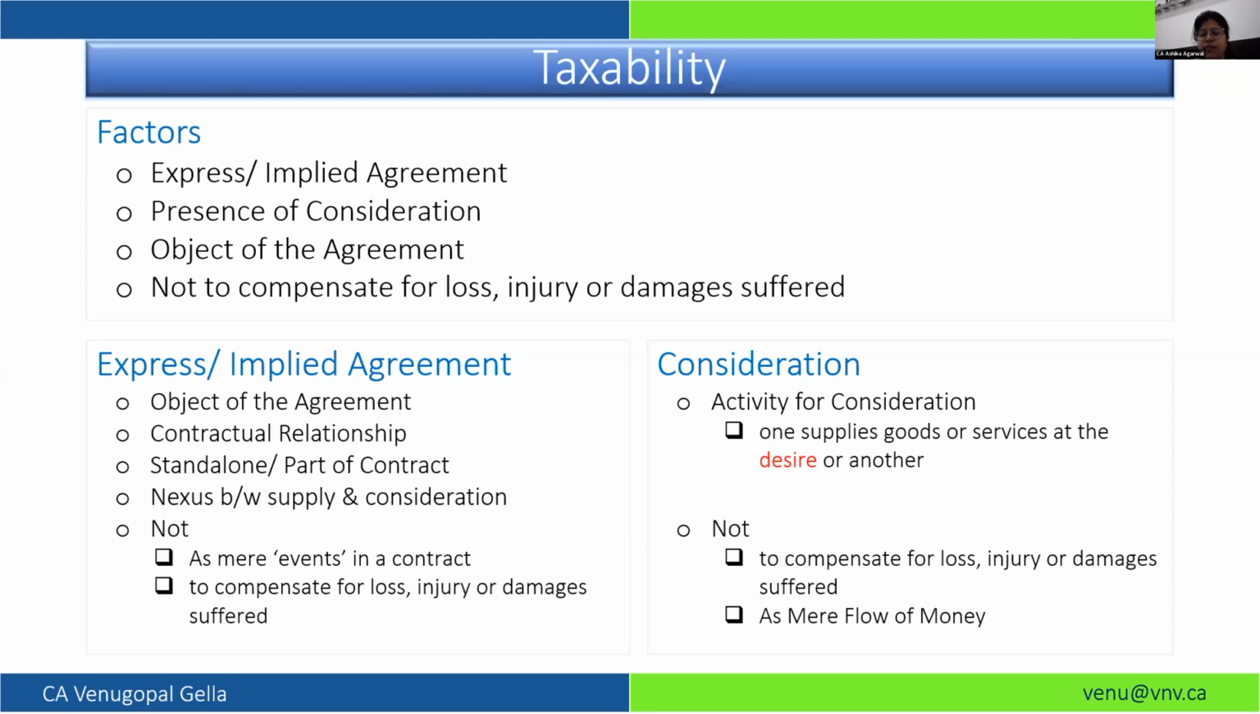Similarly, coming to the point of consideration also, it should be an activity for consideration. When a penalty is paid, there is no activity for consideration. Though I have borne it, the purpose was not to tolerate an act. That needs to be understood to determine the taxability under this clause. So these are the points we need to keep in mind to determine whether para 5E of Schedule 2 is invocable or not, or whether GST is leviable or not.